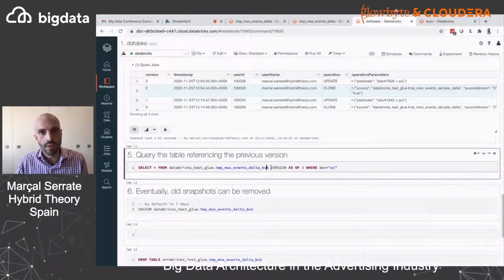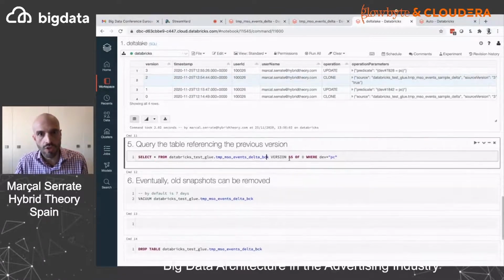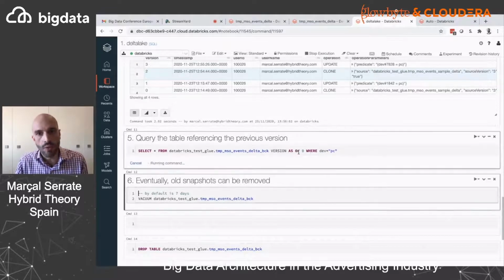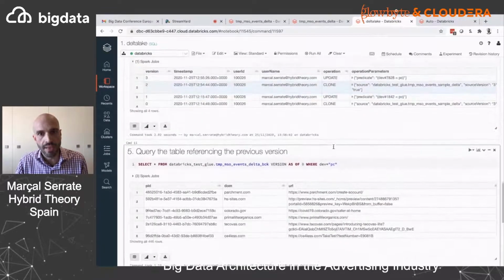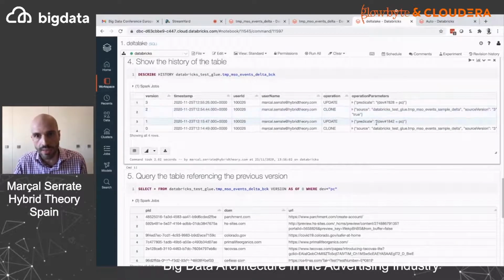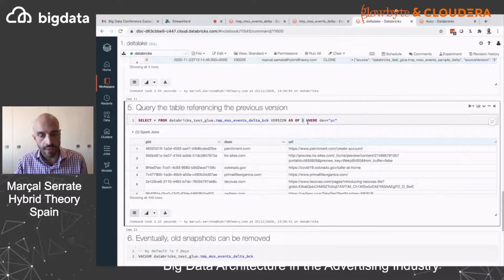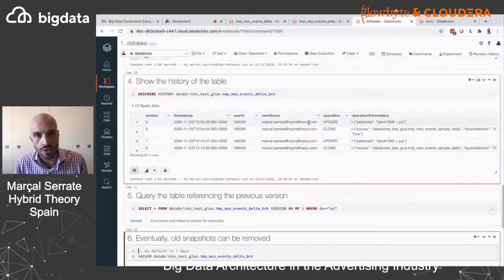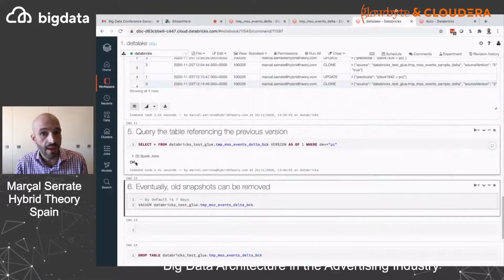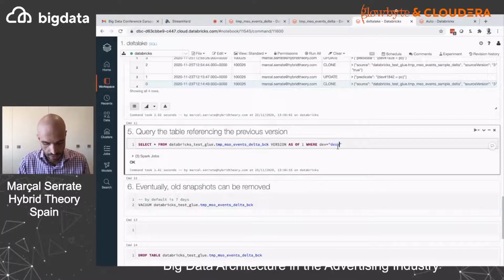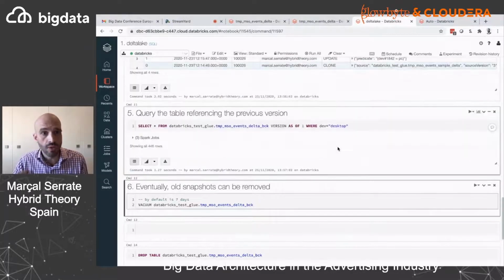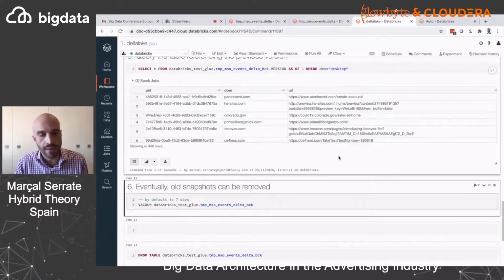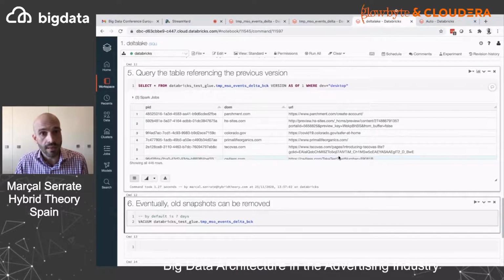So what happens if you want to query the old table, the first one? I can say select, and here I state version as of 0, where you state the version number. So this is the initial table. Here I can query by PC instead of desktop, which I changed in the next version. If I use another version, it should say I didn't find anyone, because now this version is called desktop instead of PC. So you can see how we updated a table in Delta, and we are keeping history.